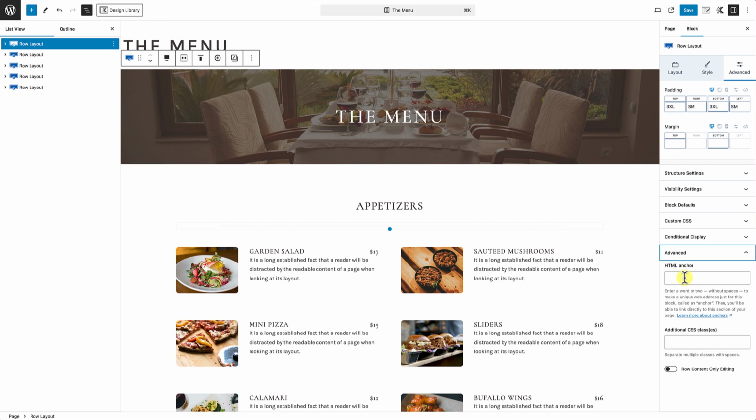Here is where you can add your anchor word. The anchor word is going to be appended to the URL, which allows us to navigate to that section. For this one, we're going to call it the menu. In this one, you just want to put the words together so there's no spaces. And we'll call this one the menu.